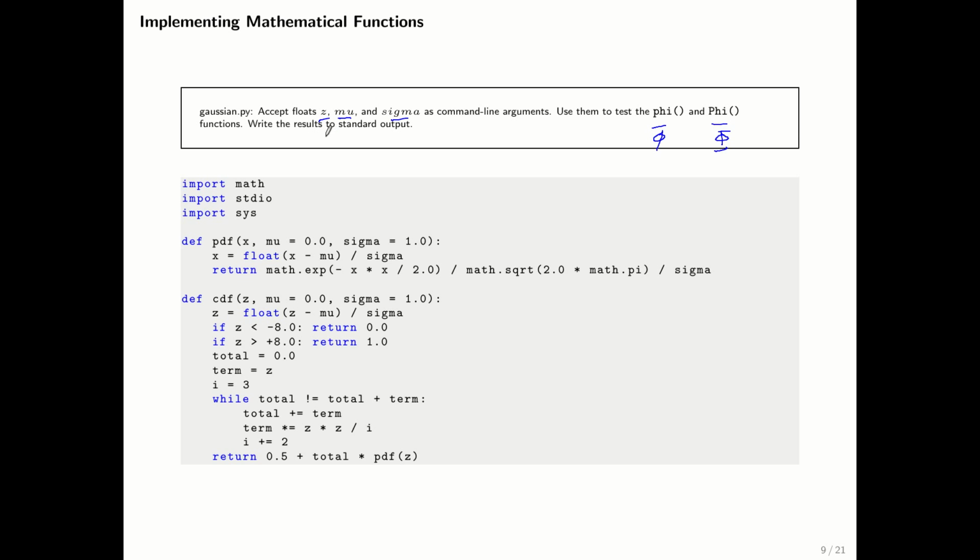And the result that we write is the percentile score of this particular student, meaning what fraction of the population scored less than this particular student on an exam where the scores had that mean and that standard deviation. Okay, so let's look at the code. We import math, stdio and sys, and then we have this function called pdf that implements the Gaussian pdf function. Okay, it has three parameters, x, mu and sigma. Notice that mu and sigma are optional arguments. So when the user doesn't supply a value for mu and sigma, they default to 0 and 1 respectively.